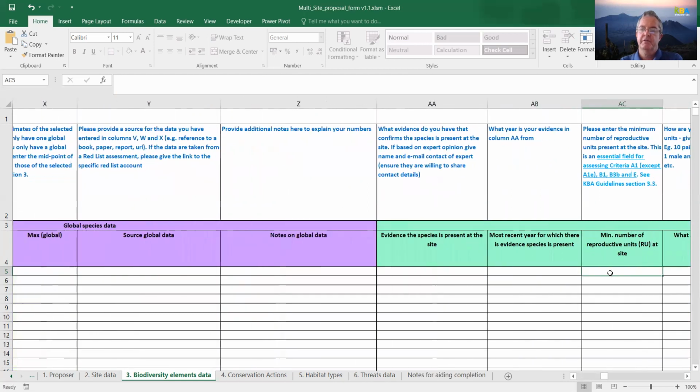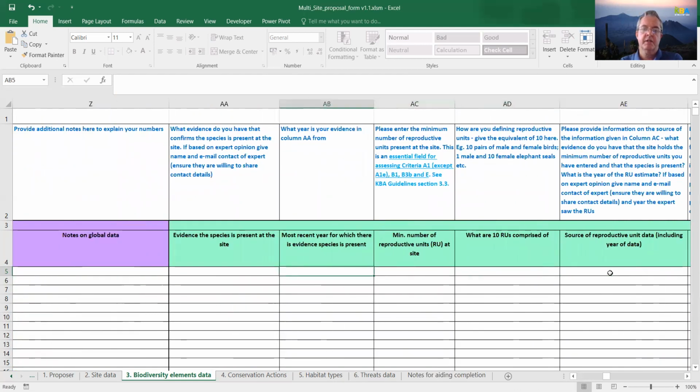Then we have a bunch of columns that ask for evidence that the species is present. So what is that evidence? When was it seen? In the second column we want a year in which the species was definitely seen as being present. We want an estimate of the minimum number of reproductive units, or at least a minimum threshold that's met.